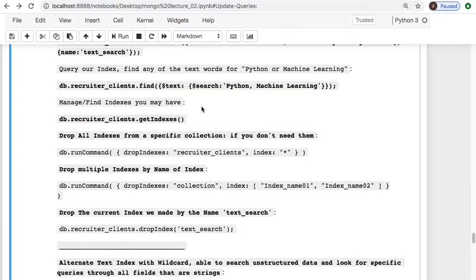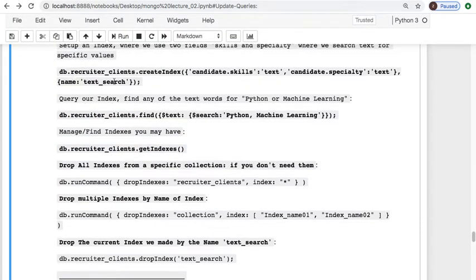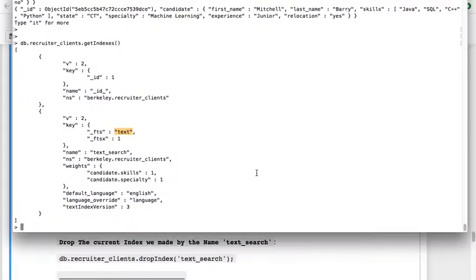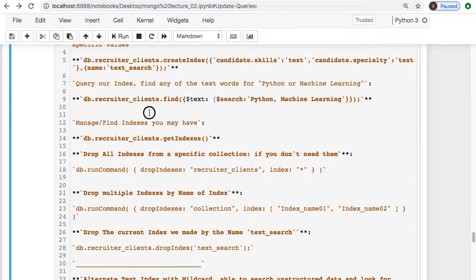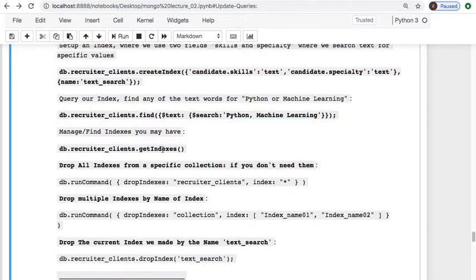So if we're using this here, let's just say text search. What's the name that I created? There it is right there. That's the name of this index that we just created, which is here. If you don't create a name for it, it makes it a little difficult for you to delete it later.